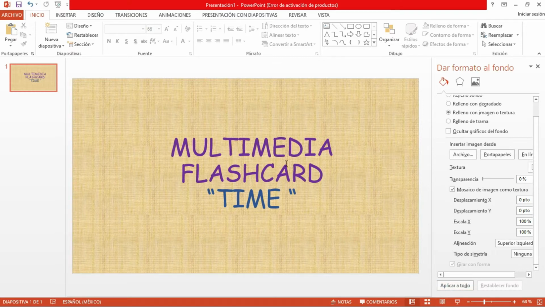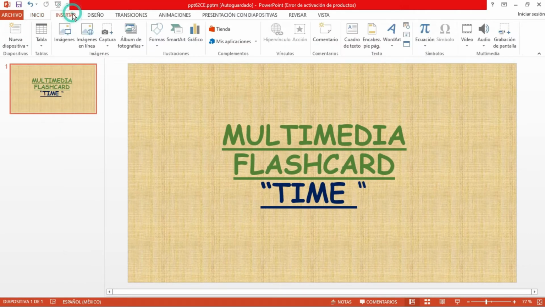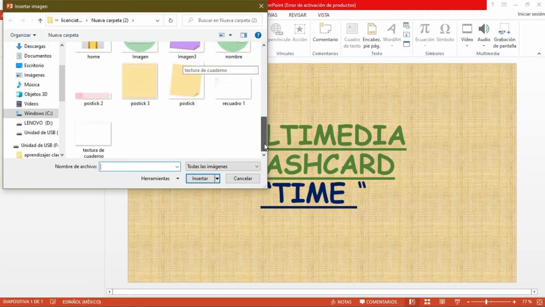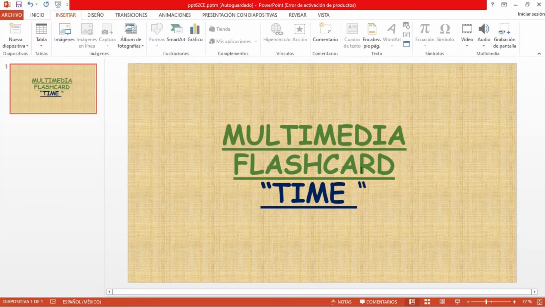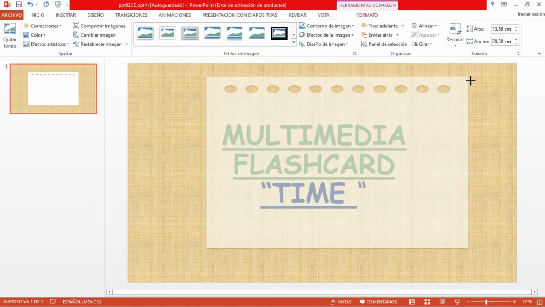Then we will add a notebook texture to our presentation. We will go to the Insert tab, to the Illustrations group, select Image and look for the folder on our desktop or Documents folder where the notebook texture image is. We select it and click Accept. With the help of the Shift key and left click, we will make our image a little bigger.